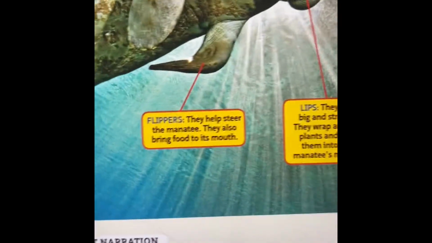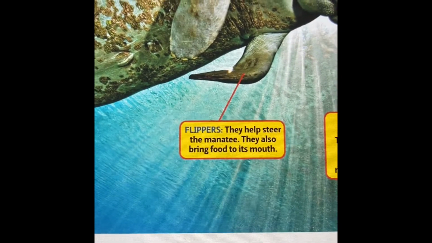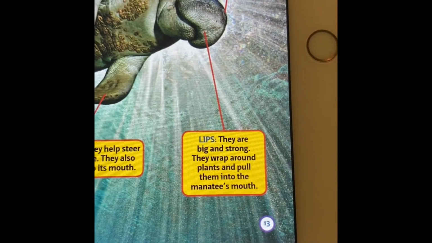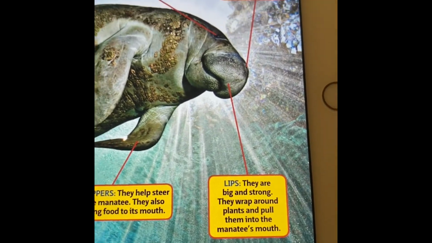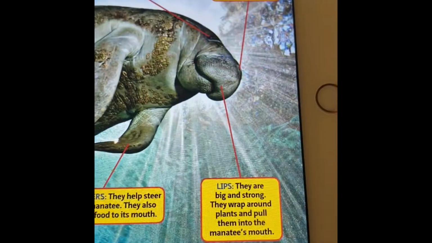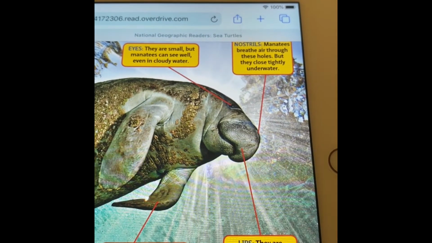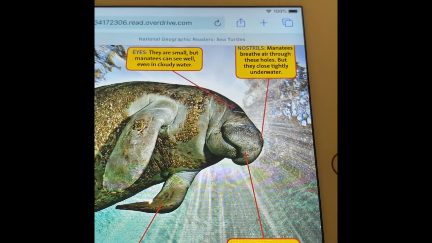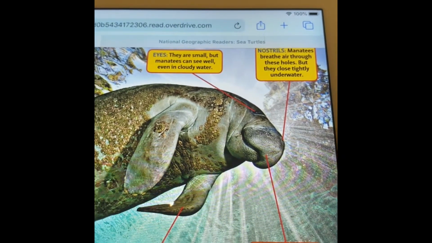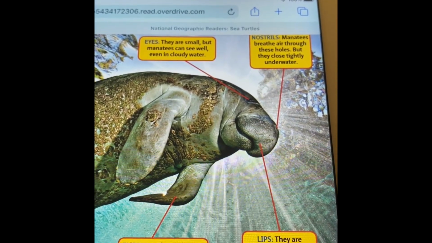Our next label, flippers. They help steer the manatee. They also bring food to its mouth. Lips. They are big and strong. They wrap around plants and pull them into the manatee's mouth. Oh, can't really see that one. Oh, sorry guys. Nostrils. I was trying to see up more where it says nostrils. Manatees breathe air through these holes, but they close tightly underwater. And their eyes. They are small, but manatees can see well, even in cloudy water.